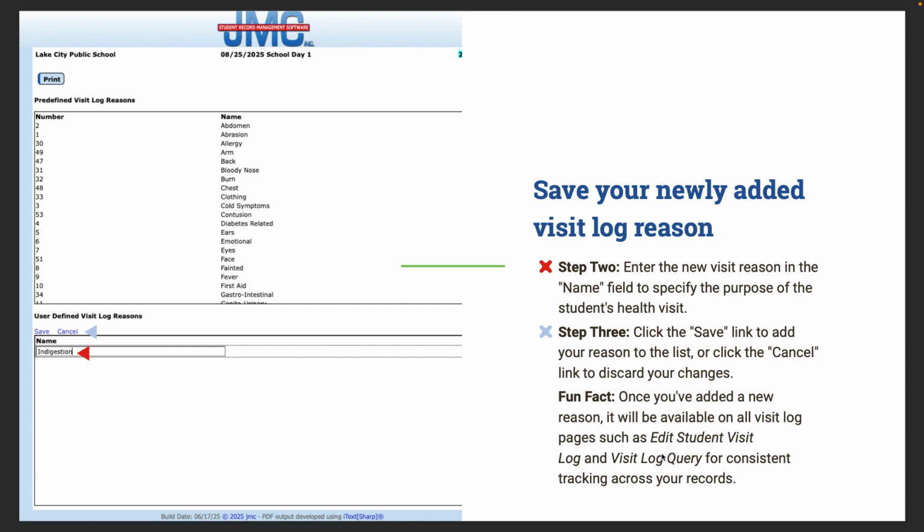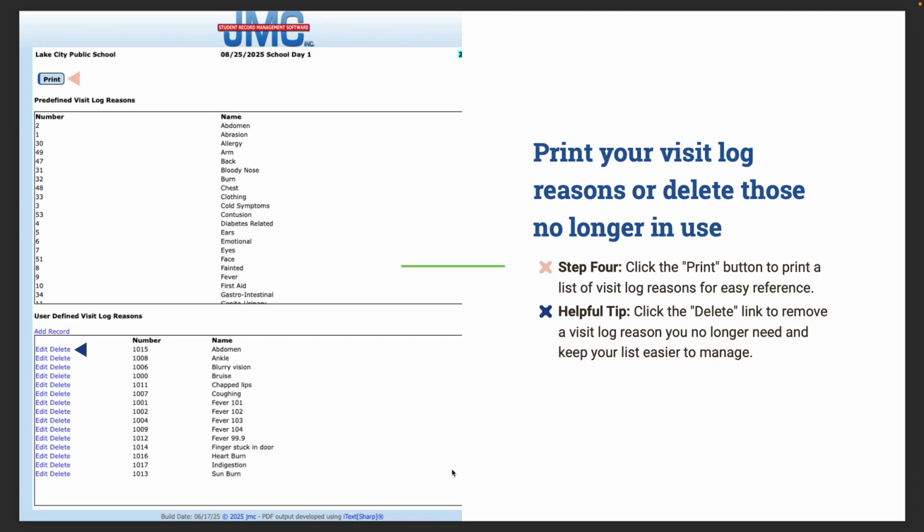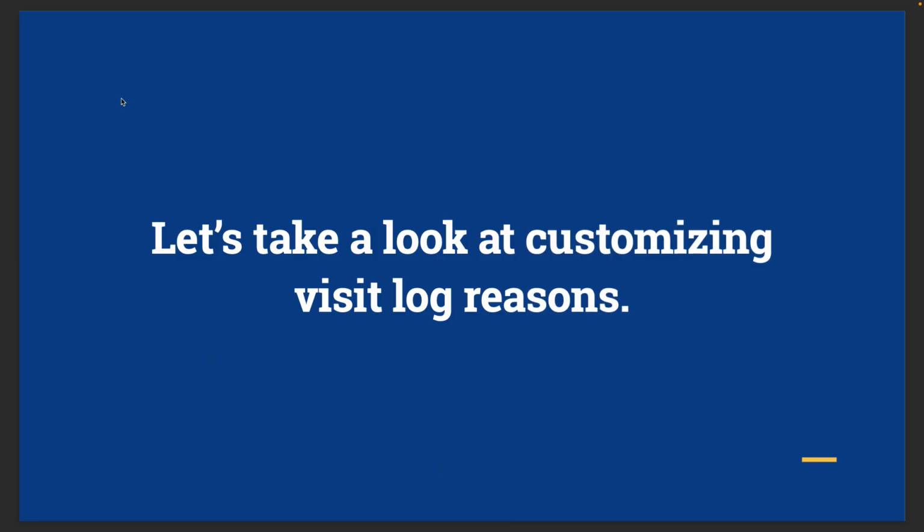Fun fact: once you add a new reason, it will be available on all visit log pages, such as Edit Student Visit Log or Visit Log Query, for consistent tracking across your records. Step 4, click the print button to print a list of visit log reasons for easy reference. Helpful tip: click the delete link to remove a visit log reason you no longer need and keep your list easier to manage. Let's take a look at customizing that log reasons.